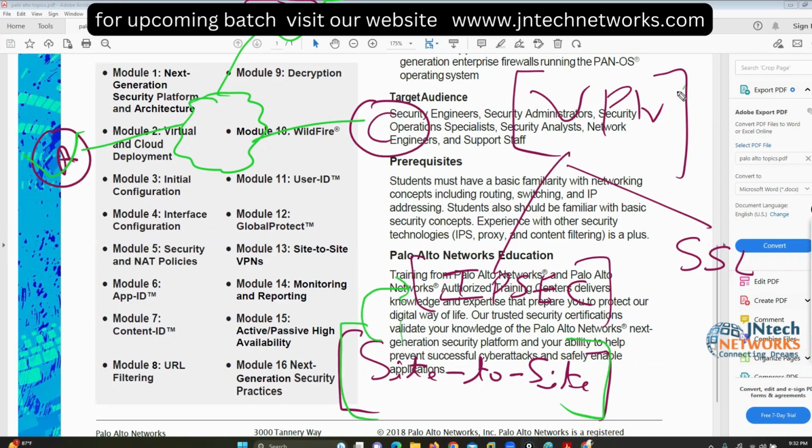So first, I will tell you what is VPN, why we are using the VPN concept. After that, we will discuss the IPsec concept, why we are using IPsec, and what is the IPsec protocol, what is IPsec phase 1, what is IPsec phase 2, what is encryption, hashing, Diffie-Hellman, what is the ESP protocol. Then you can go for implementation, site-to-site implementation.